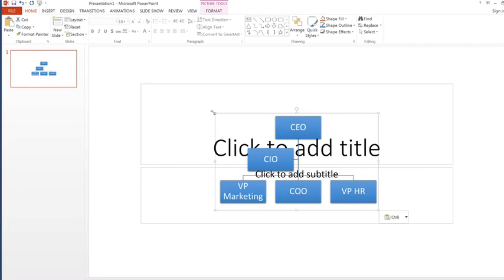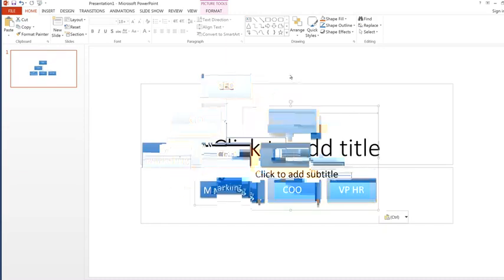And if I hold down the shift key and I drag, it's going to keep the ratio of this, and I can resize it to whatever I want, and I can move it around, of course. So that's how you create an organizational chart, and also how you can put it into PowerPoint if you want to use it inside of a presentation.